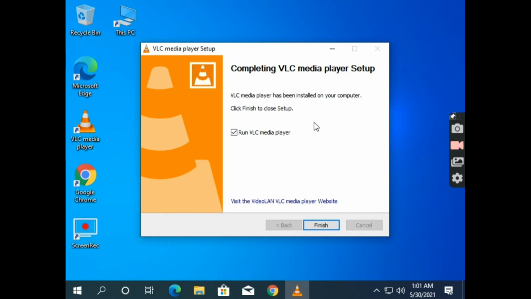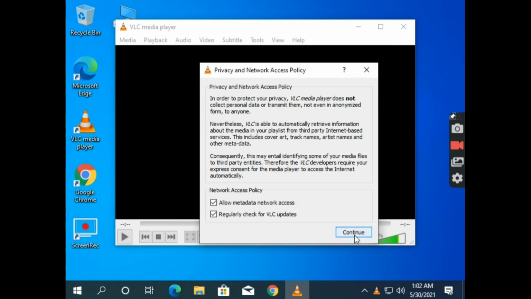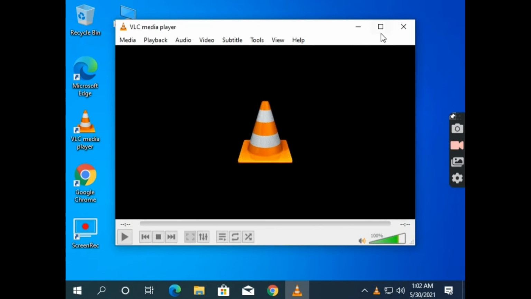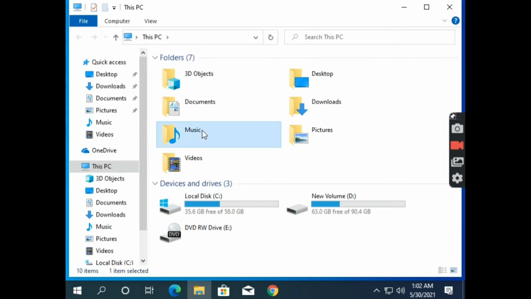After installation finishes, a tab will open showing the privacy and network access policy. Click Next. Now we will check whether the video is playing by using VLC or not. Now I am going to open a video.